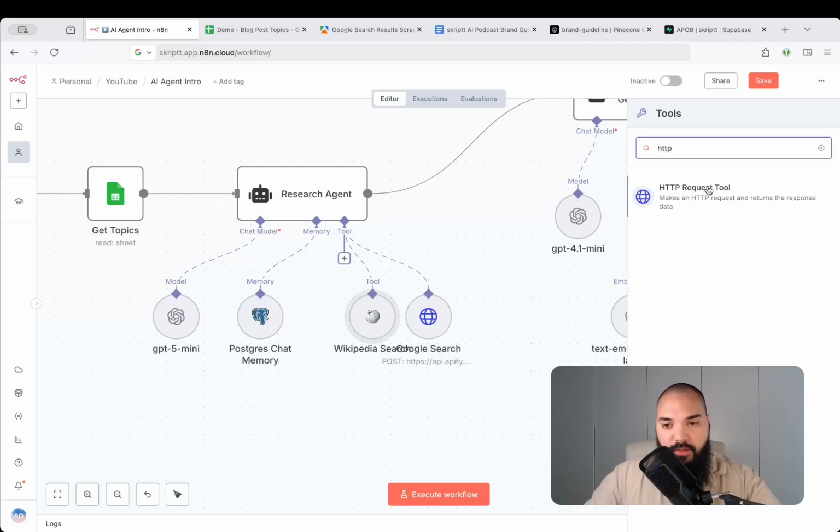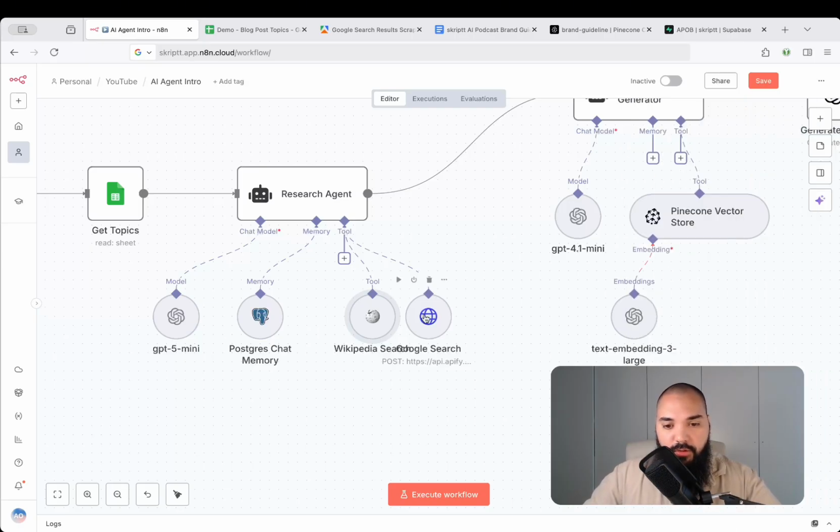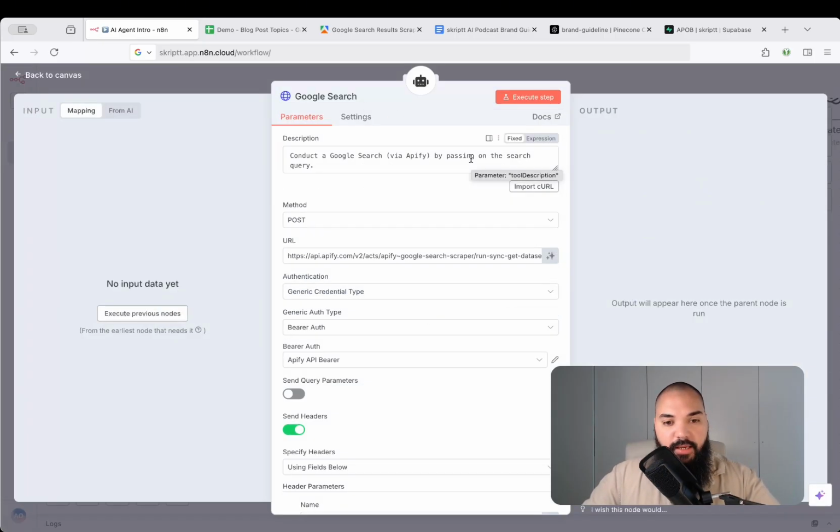Now, I also have the HTTP request tool attached right now. So when I open this, then you can see that this is a basic API call. I'm not going to get into this too much because it's about the subnode actually. One important thing if you want to add a subnode, if you want to equip your agent with a tool, is that you give that tool first of all a name, because it will be able to read that name.